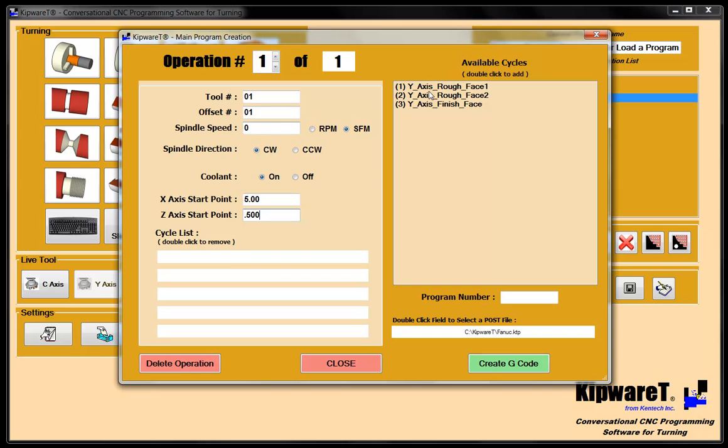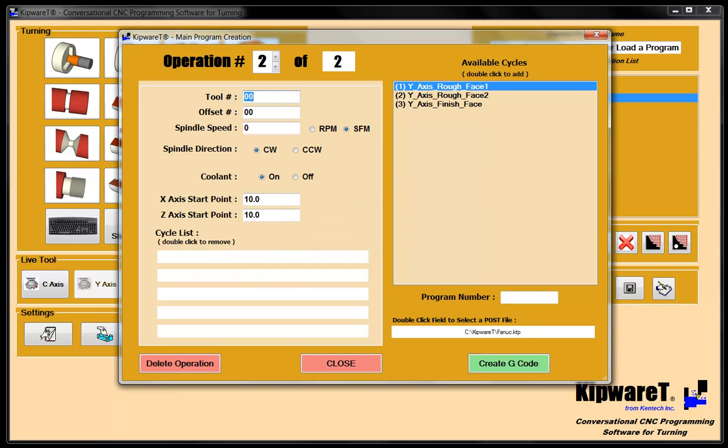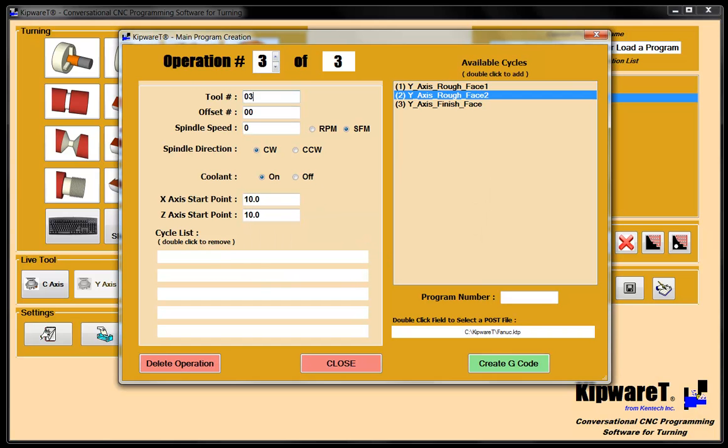So this is our 1/2 inch end mill. We're going to do rough face number 1. Operation number 2. Again, spindle speed is okay. We're going to do this as 5 inches and 1 inch. This is going to be our rough face number 2. Then operation number 3. And now we can do the finish face.